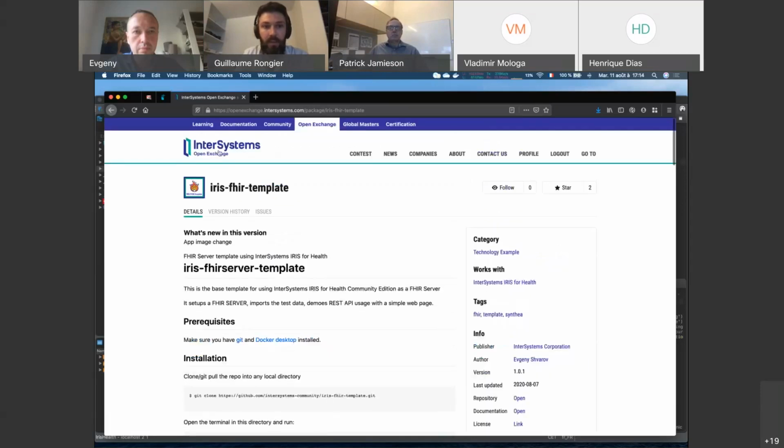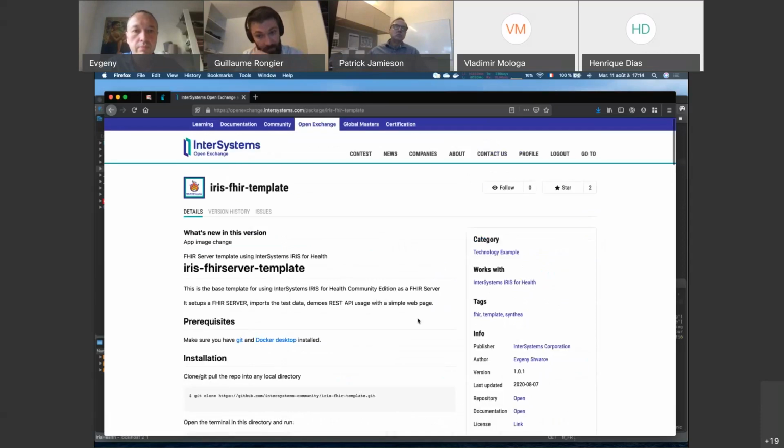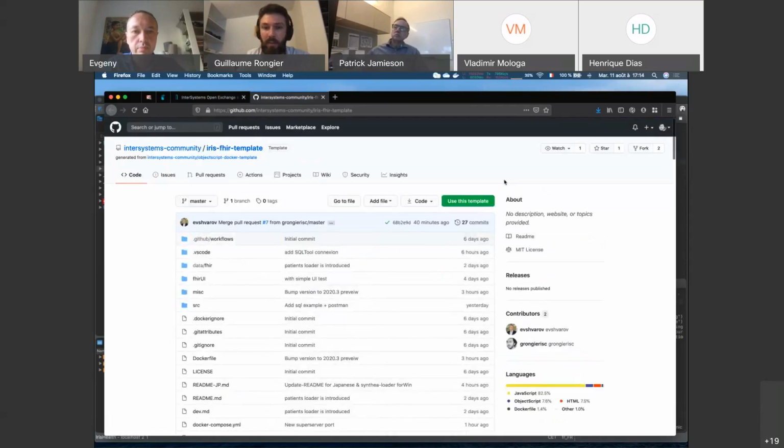Go to InterSystems Open Exchange. Here you have the IRIS FHIR template. Click on it. Now you can access the download. It's not a typical Git repository. It's a template that's made to be used with this button. And when you use this one, it will create a kind of clone in your own GitHub account. So let's do this.